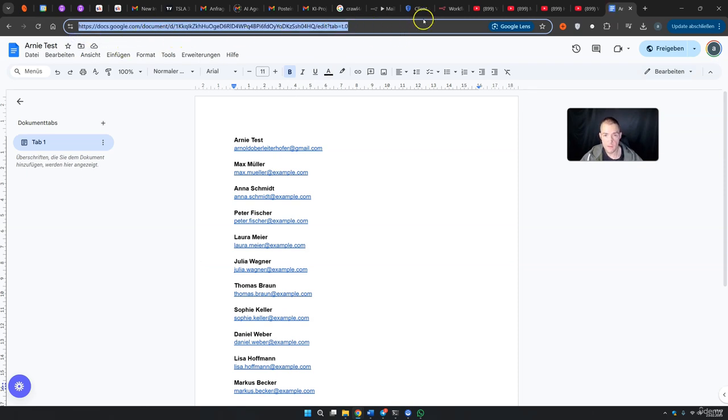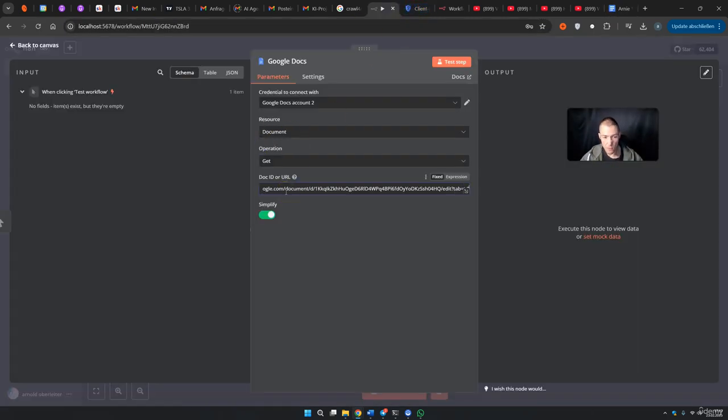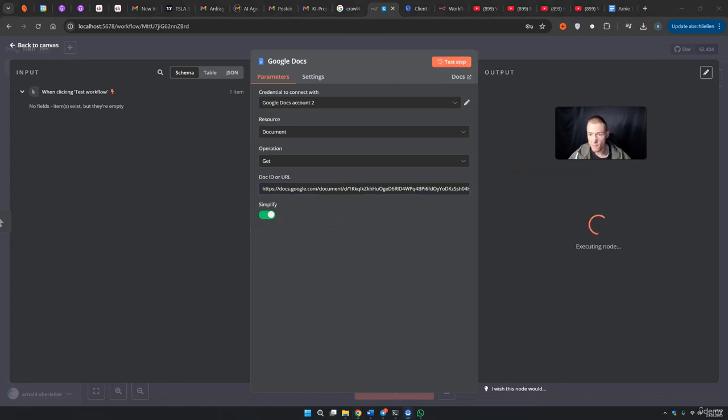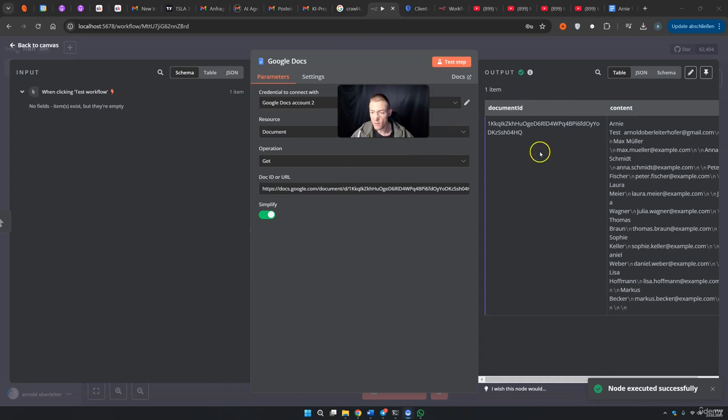Now we can connect, of course, this doc. Now we can copy these. We come back into n8n, we throw this in. This should work. It's simplified, and now we press test step, and we should theoretically load in our data.